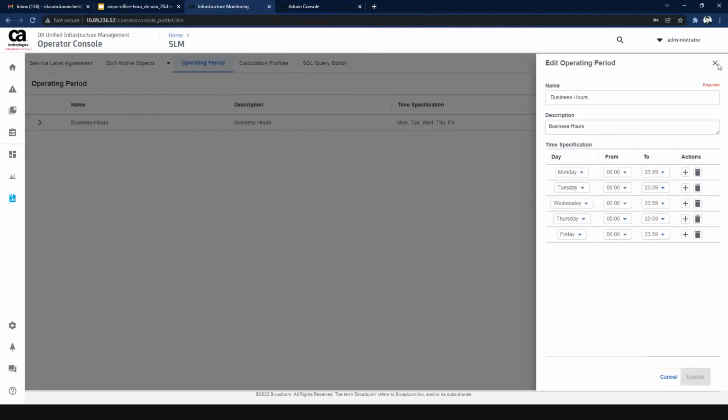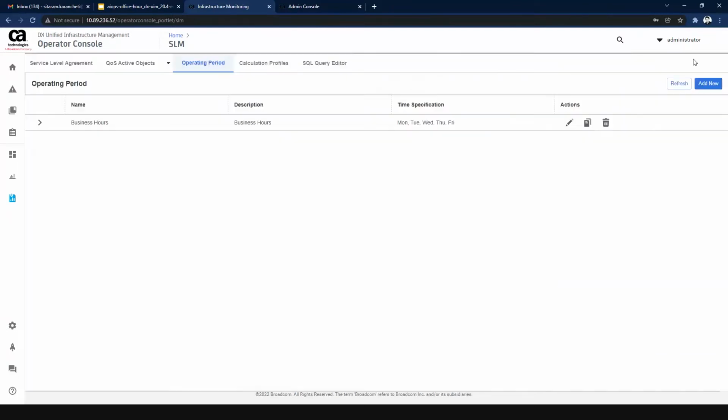In this case, there is an operating period created specifically for the business hours from Monday to Friday. But as a user, you can create your own operating periods, and you can refer to these operating periods while you're creating the SLAs, right? So you can have multiple combinations of days and time durations while creating these operating periods. So that's a very quick brief about the operating period. I'll come back to this when I create the SLAs.